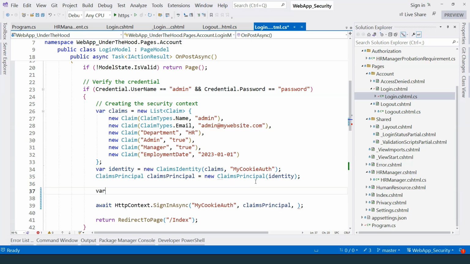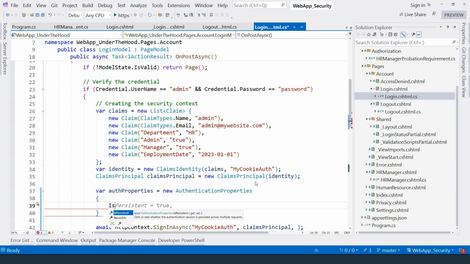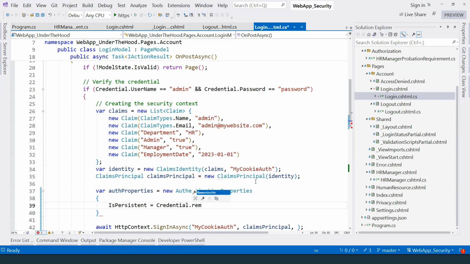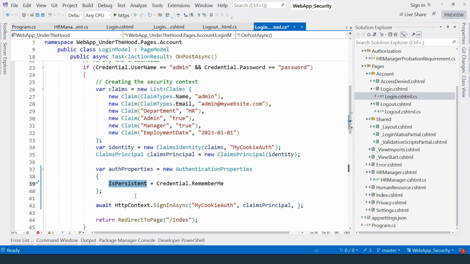Okay, so we're going to have a variable defined here. So AuthenticationProperties, and it's going to be a new AuthenticationProperties. And in here we have this property, and we can assign credential.RememberMe to it. So when the user checks remember me, we want to make the cookie a persistent cookie. A persistent cookie will survive the closing of the Blazor session. We can use the property as the third parameter.